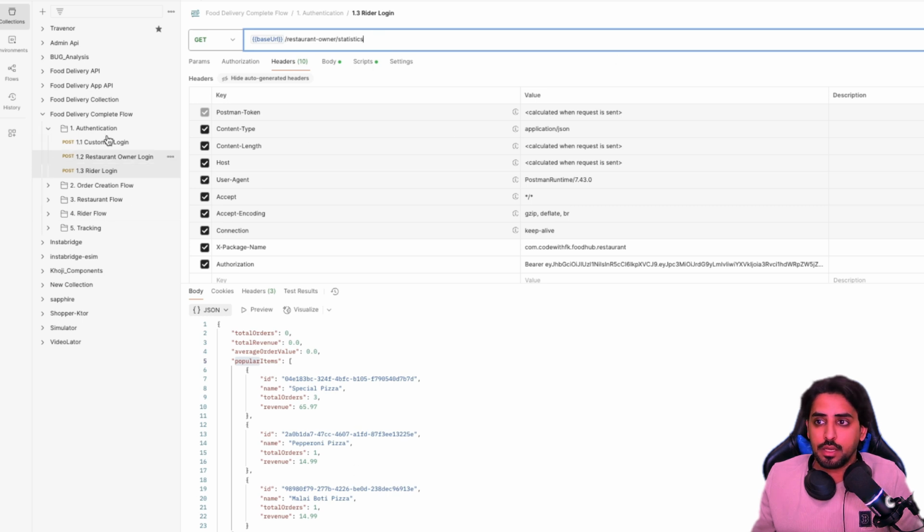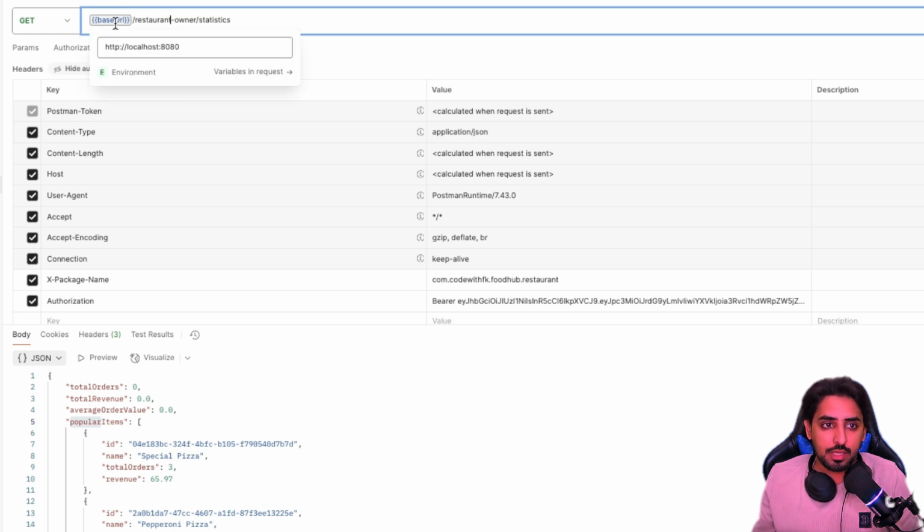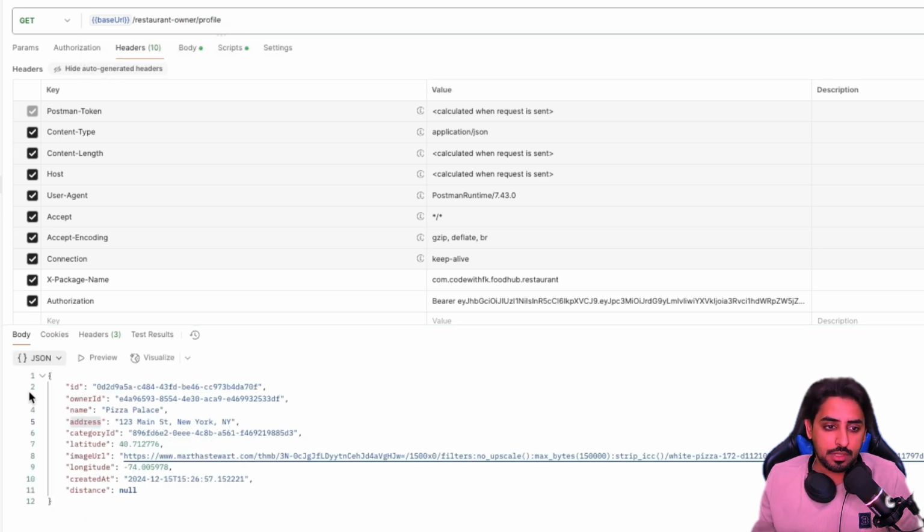You get over here into Postman, and inside this Postman you'll see restaurant owner. So basically the base URL is again the same localhost URL that we have. Then we have restaurant owner, and rather than using this, I'm going to say profile, and when I send this request, you'll see that I get this response. So I'm just going to take that.